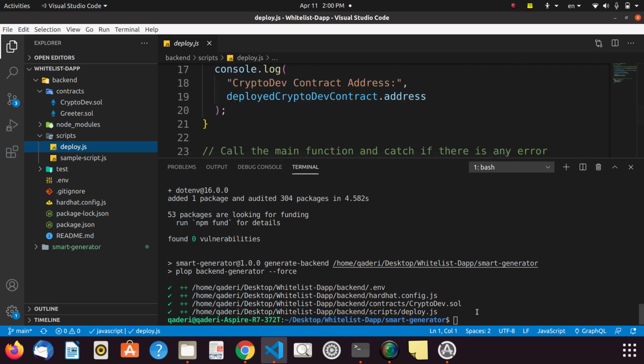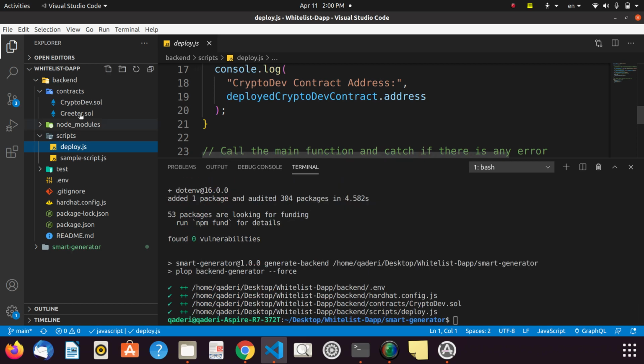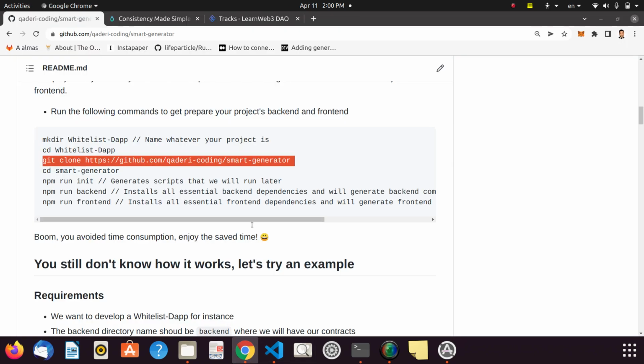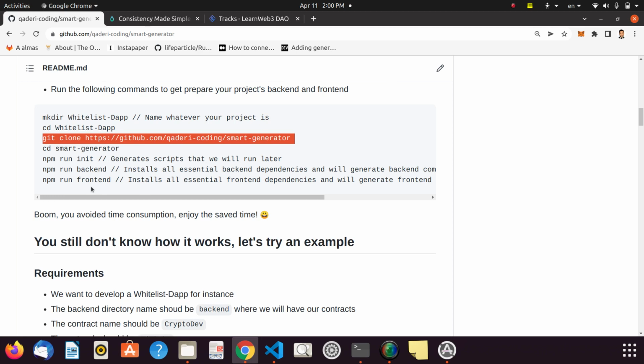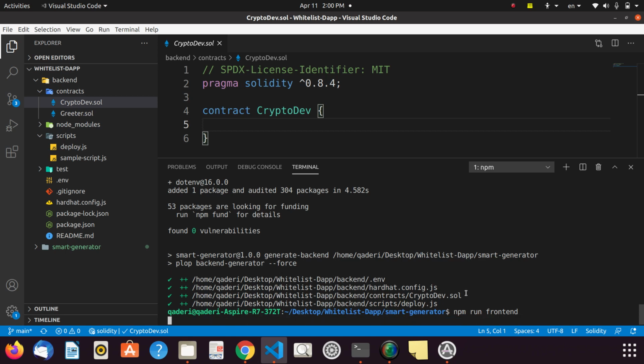So cool, our backend is prepared. Now suppose we write some code right here, and we want to make a frontend for that, a frontend website. So let's see what the command for that is. The command is npm run frontend. It will prepare the frontend for you, the same like we did in the backend. Cool. So I'm going to run that command, npm run frontend.